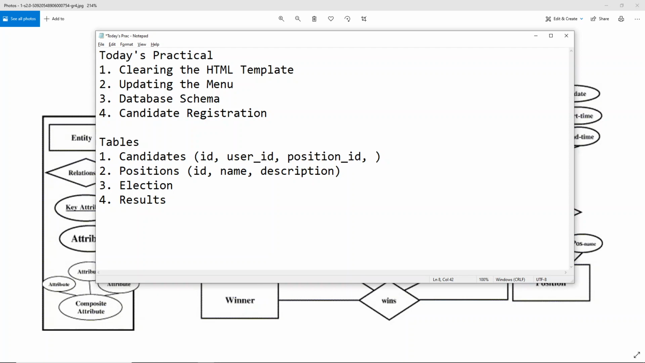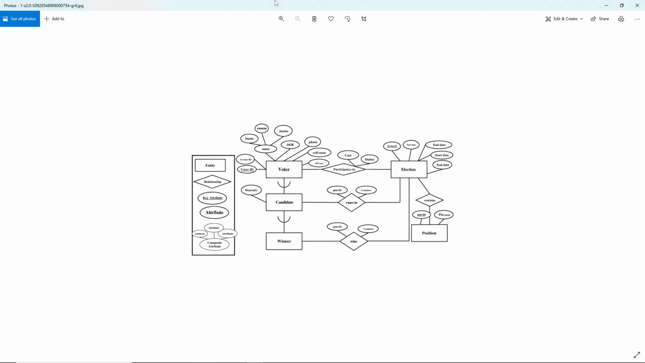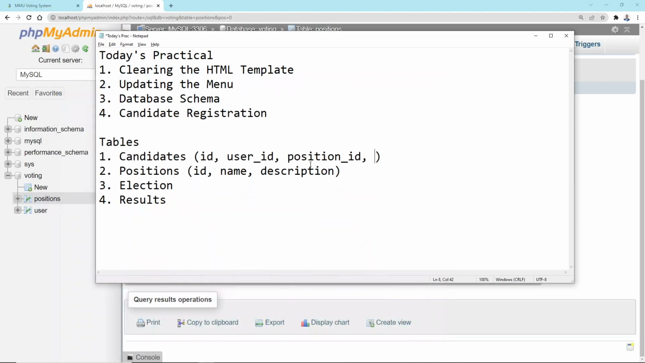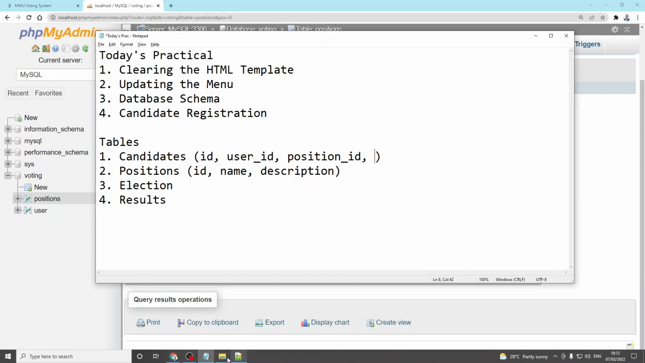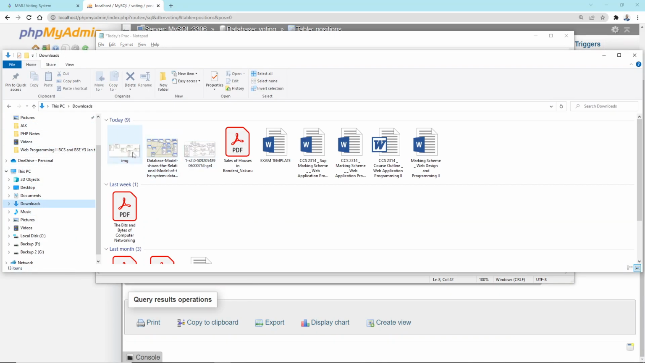What else can we have? I'm just trying to think. Let me check. Let me check on the others, on downloads here.